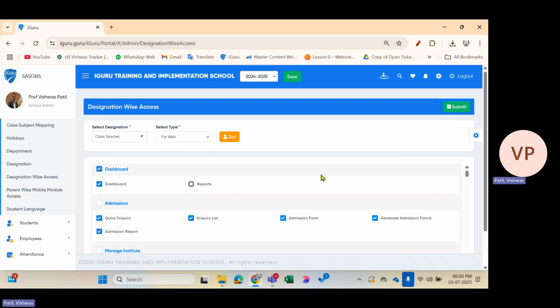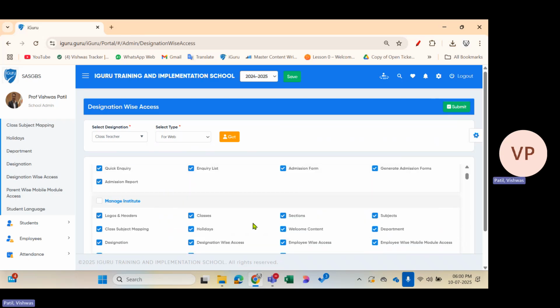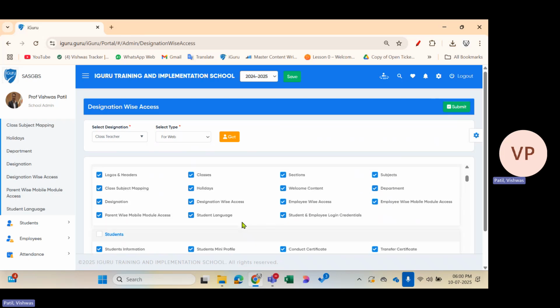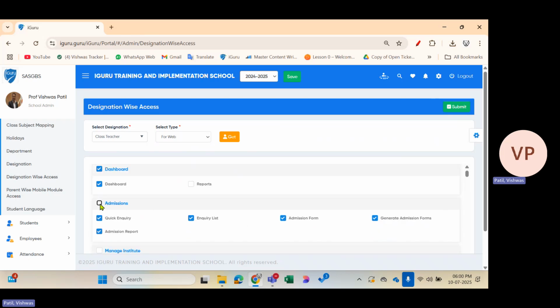On the same account, you can provide them any or all modules. For example, you can simply click on the admission and all the admission module will be covered, but you can be selective. For example, you just want to give them quick inquiry and inquiry list and admission form. That's it. You don't want to give them access to generate admission form or admission report. So you can keep it unchecked and you can go ahead and click on the submit button.